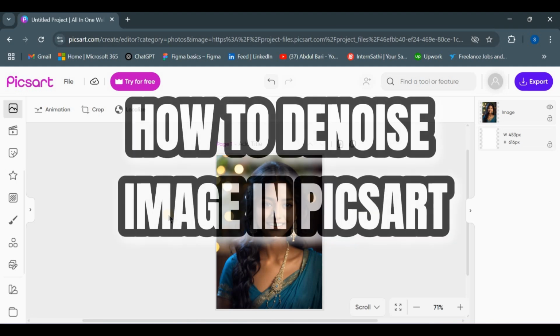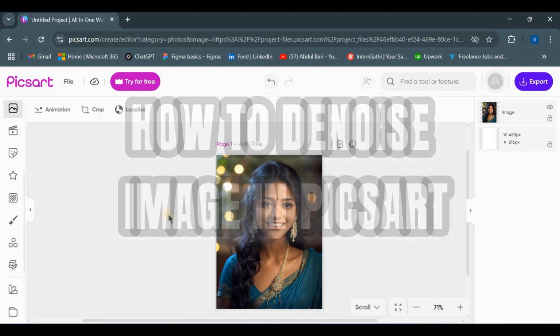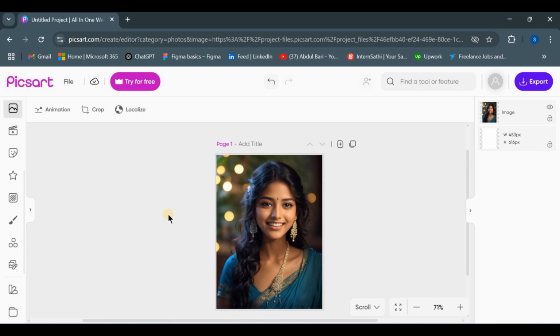How to denoise image in Picsart. Want to clean up that grainy photo? Here's how to reduce noise in Picsart.